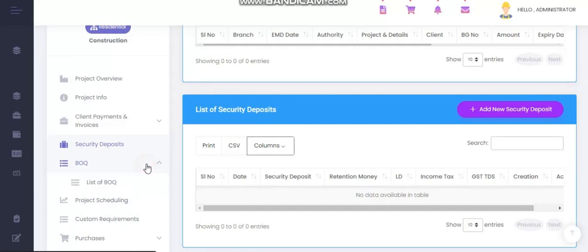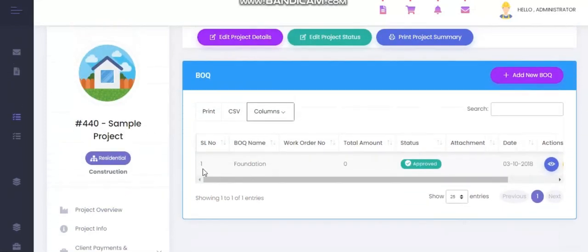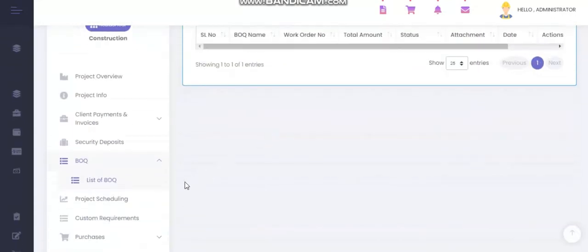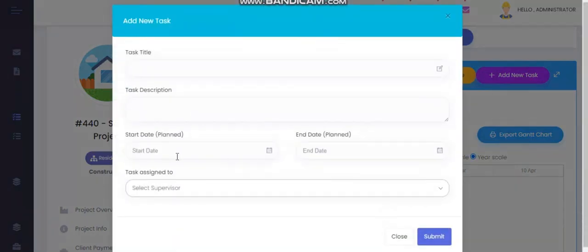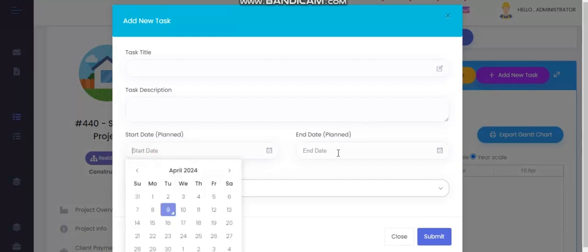The next link is BOQ, where you can enter all the things you need for a project such as materials, labor, expense and a bill of quantity. The next link is project schedule, where you can divide all the tasks in a project into schedules, and work according to the schedule.